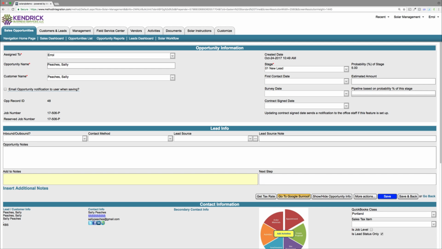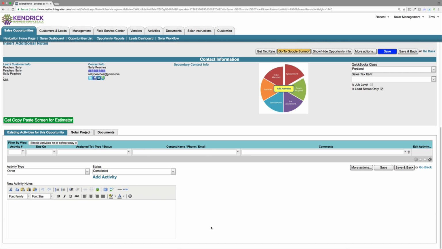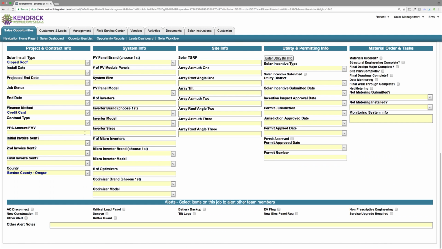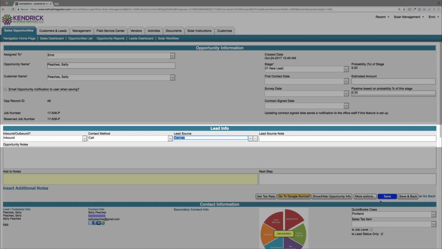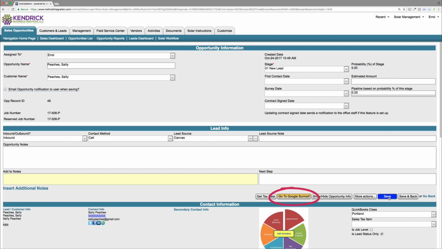This opportunity screen pops up and we can add even more information about the Peaches family, their solar needs, and how they heard about us. We also provide a handy link to the Google Sunroof website for a quick peek to see if they live in a forest and have no sun for their solar panels. You need sun, so that is pretty important.